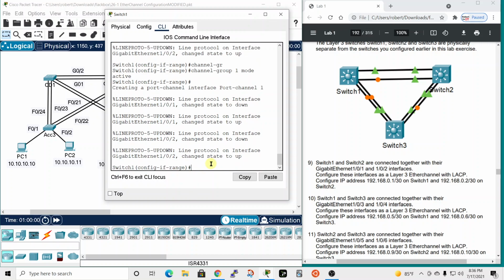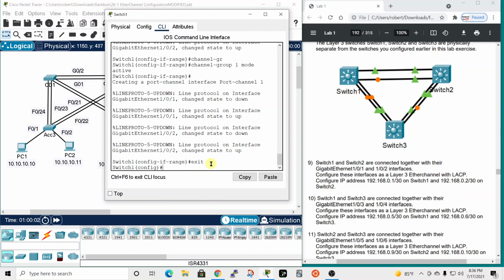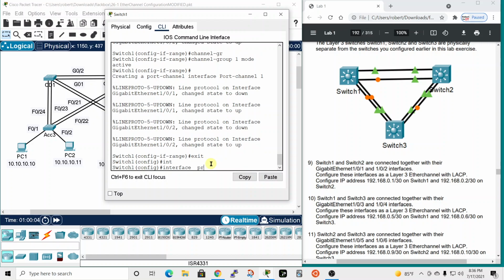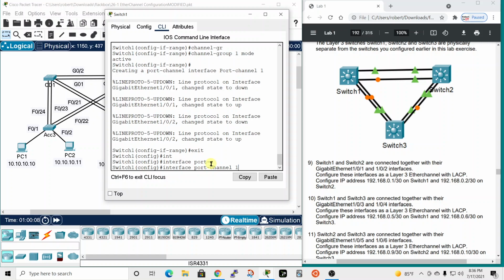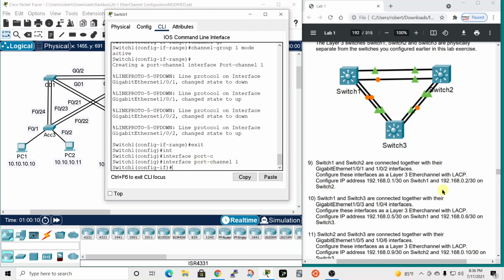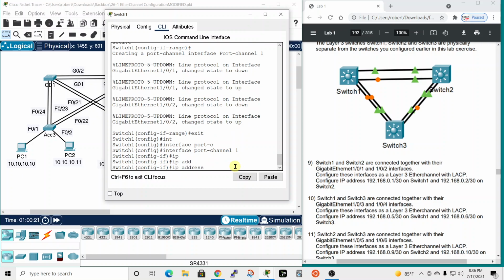All right. And we can exit out of that. And then we need interface port-channel 1, and it wants us to use 192.168.0.1 as the IP address, right? Yeah. So IP address is going to be 192.168.0.1, and it wants a /30, which is 252.